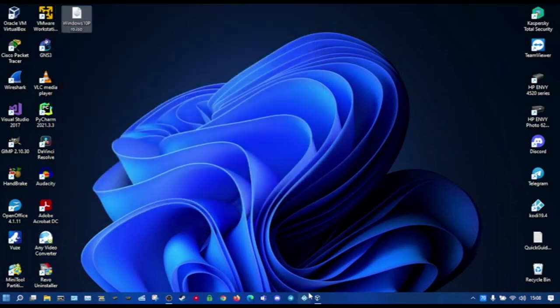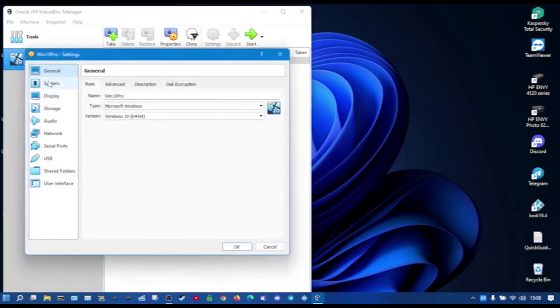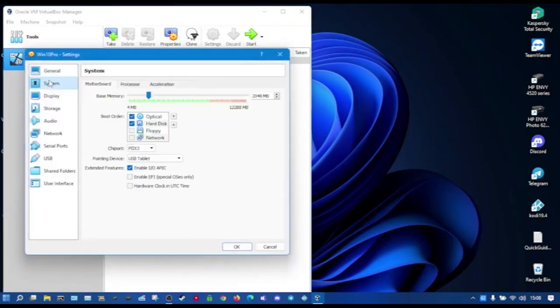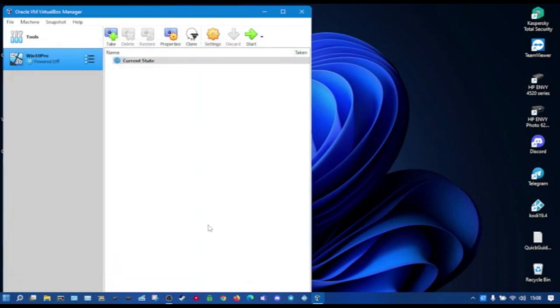So we go back to VirtualBox, right click, go to settings and system, processors. See, I only had one there, so that's why it was sluggish. I've only got 2 cores on this, so give it 2. If you've got 4, give it the 4, give it the whole whack.